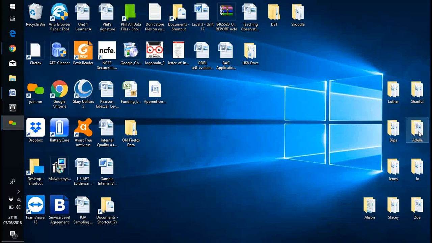All the students I've got on at the moment, there's your folder there. So as your stuff comes through, I'll check it through and it goes into your folder. Then I keep control of everybody.